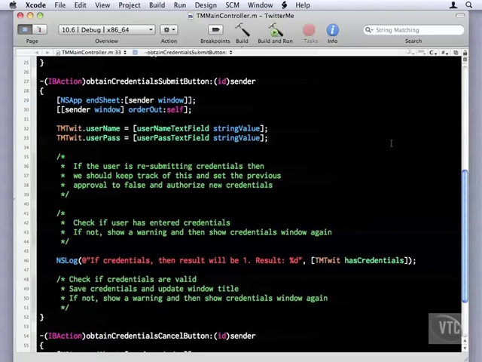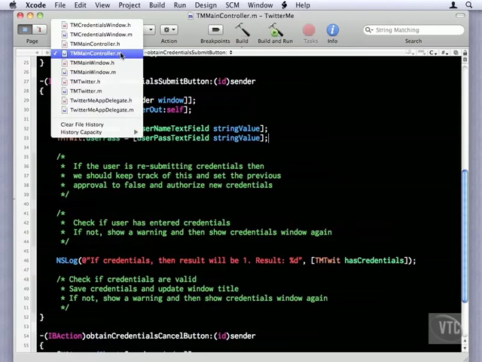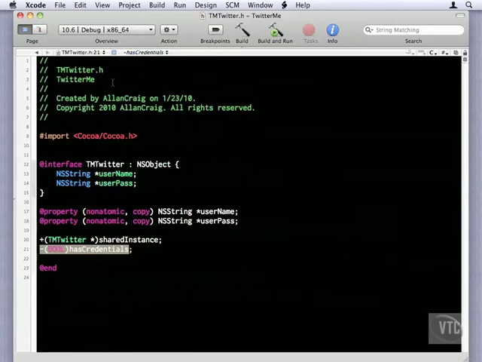Our TMTwitter class is the one that handles all the authorization and communication with Twitter. So let's go over there and add a new method. And instead of using this sidebar, we also have a menu at the top. This is your recent items menu. And we can just click on this, go down to the file we want to go to, and click enter. And it takes us right to that file.